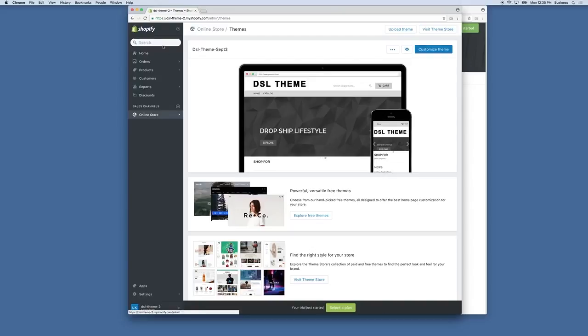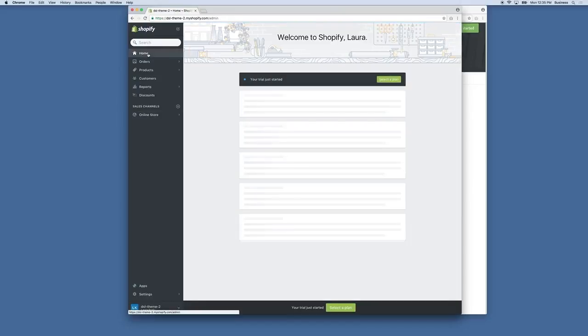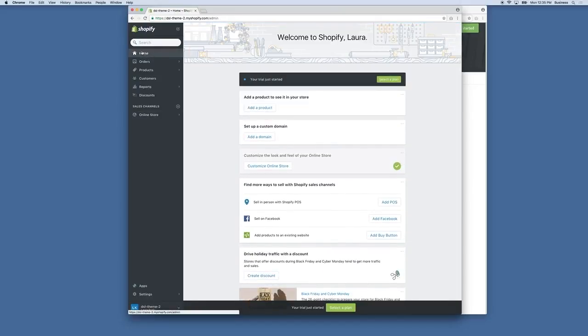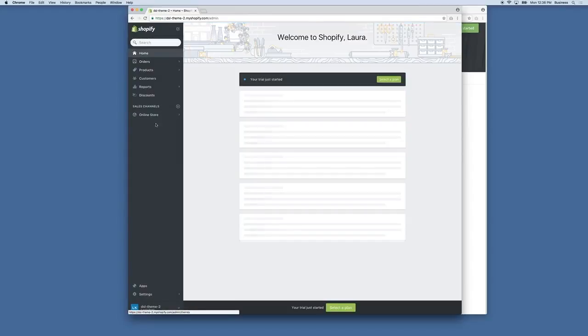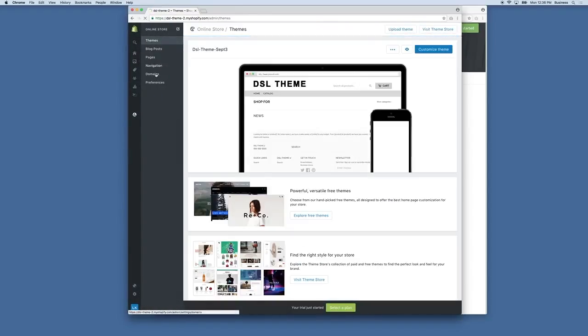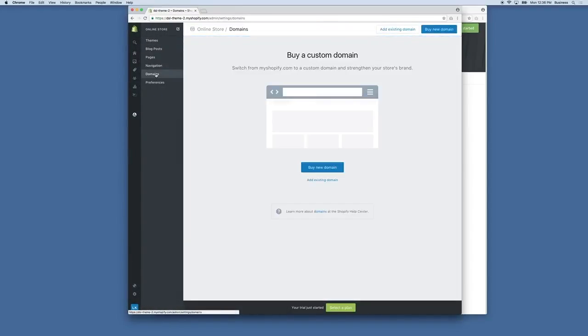So again, we want to create our domain name. So I'm going to go back to home, and you see here it just says add a domain. If I click that, it's going to take me to where Shopify allows us to purchase a domain name from. So again, if it's not shown on the homepage, you can click online store, domains. That'll bring you to the same page.